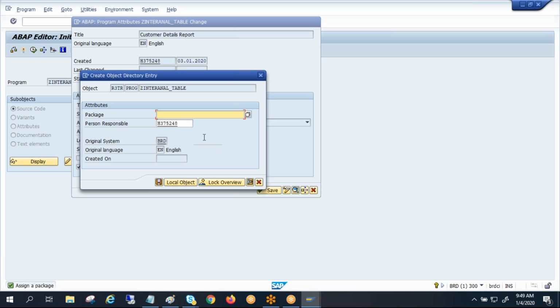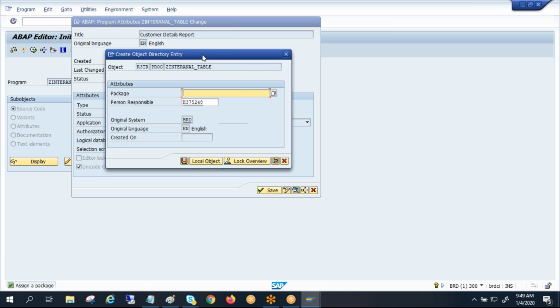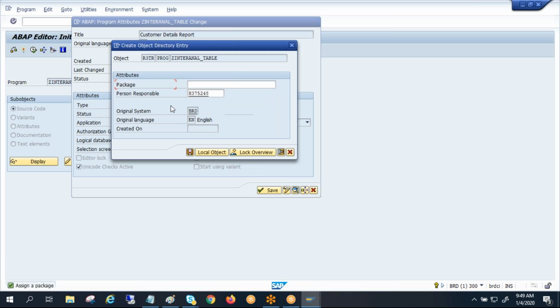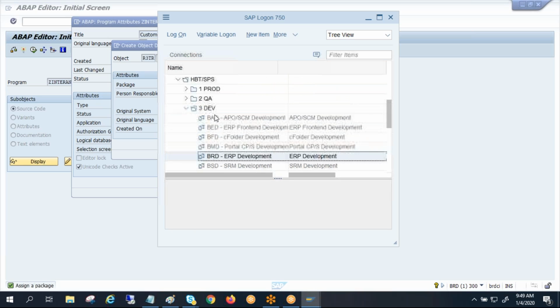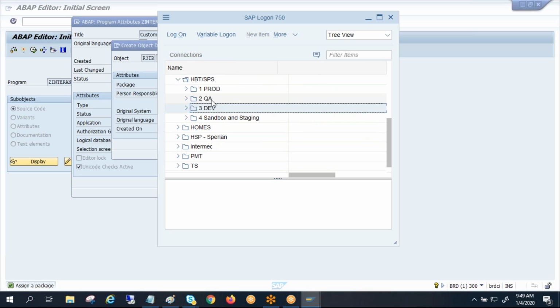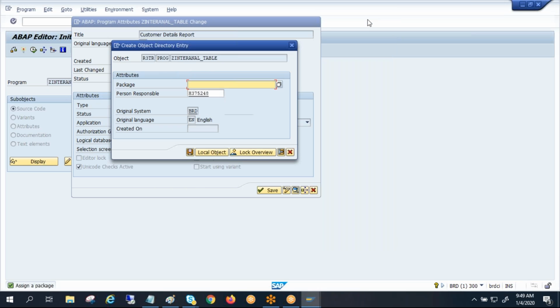You should know what a transport request number is. As of now, because these are very beginning classes, we'll discuss what a package is later. In real time, a package is compulsory. We have to give a package because we need to transport, guys. We need to transport these objects from development. This is the BRD system. BRD means development. From development to quality, quality to production. So we'll see all those things later.